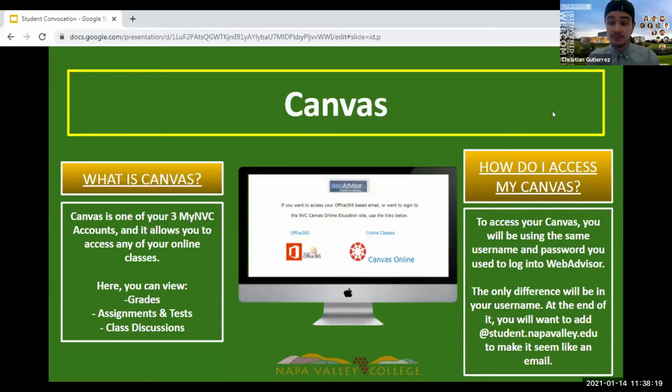To access your Canvas account, you will be using the same username and password that you would use to log into Web Advisor. However, at the end of your username, you're going to want to add @student.napavalley.edu to make it like an email. And then the password you're going to be using is the exact one you set up for yourself in Web Advisor.